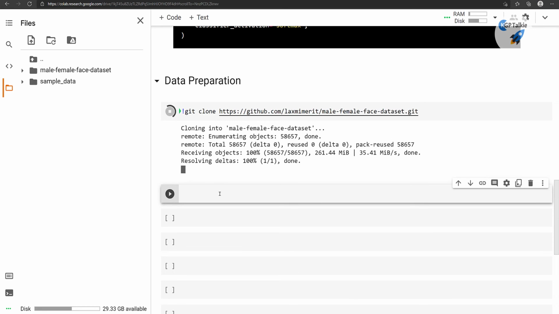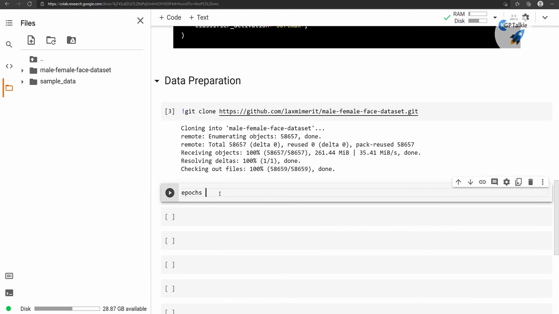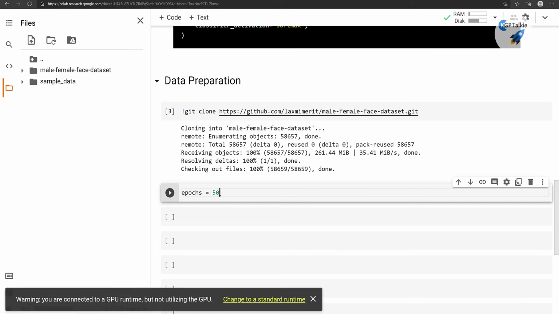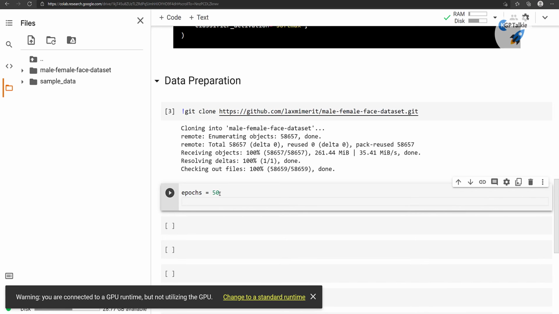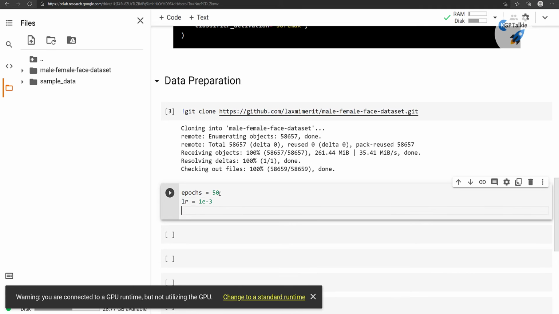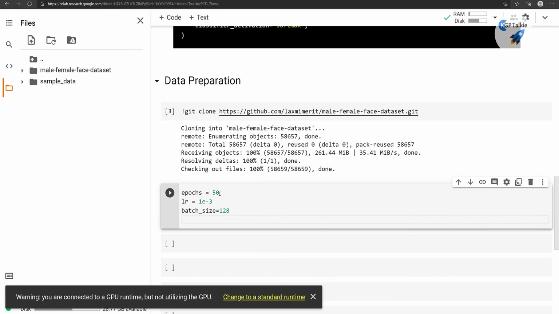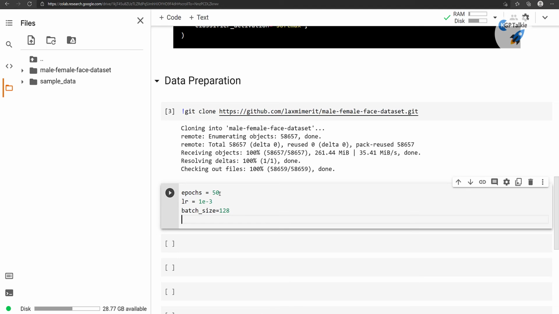Perfect. Now thereafter we need to put in some hyperparameters, like epochs. By default we can train for 50 epochs, since this is an online video tutorial. Later on we will train it on just a single epoch. For the learning rate I'm going to put 10 power minus 3, that means 1 into e power minus 3. And the batch size I'm going to put as 128, that means 128 images will be taken together.